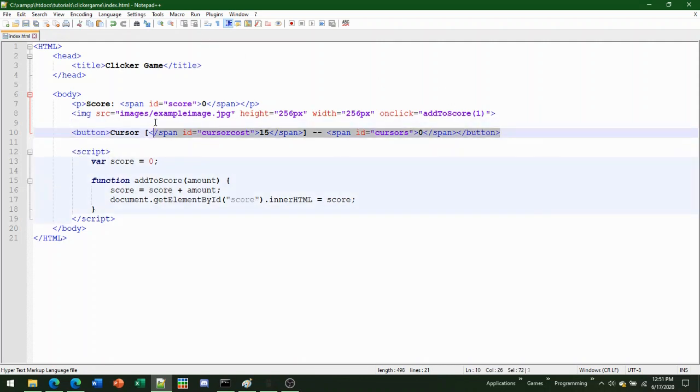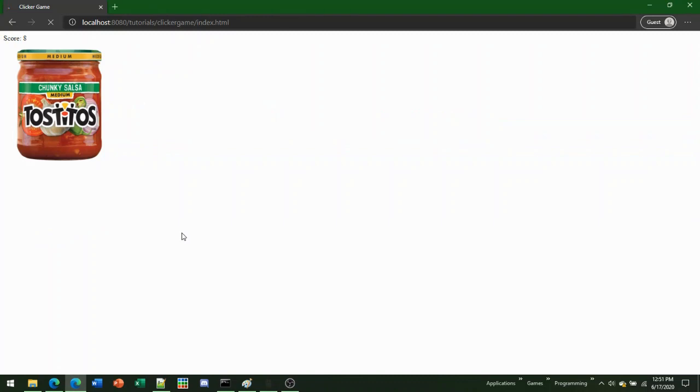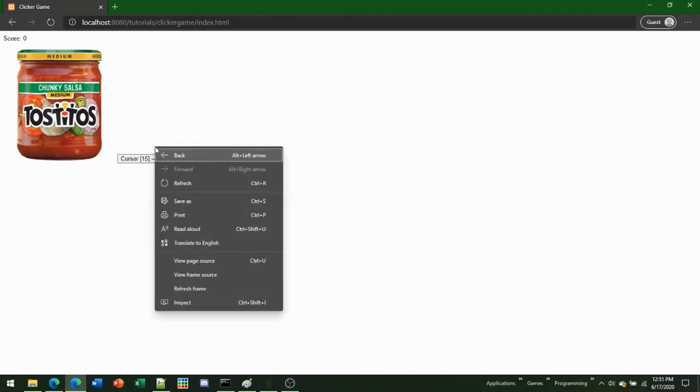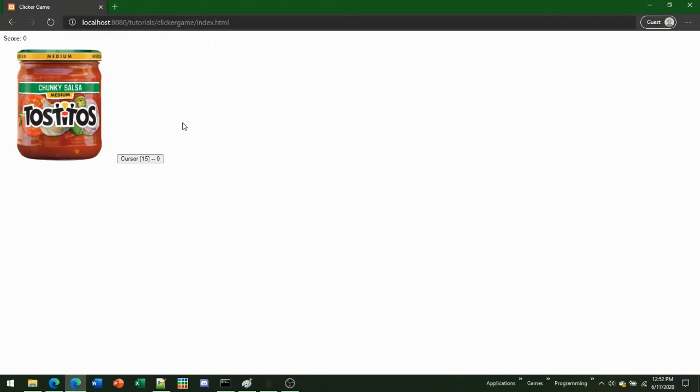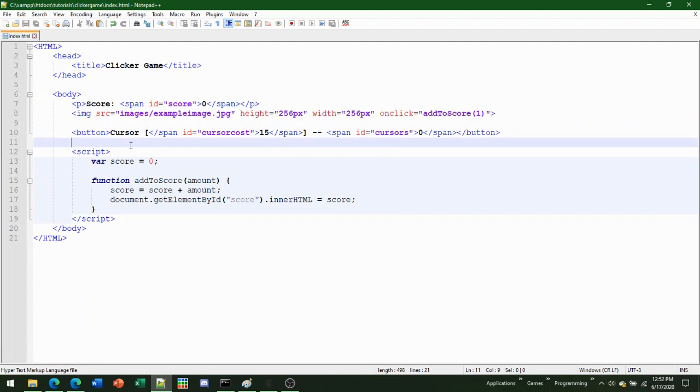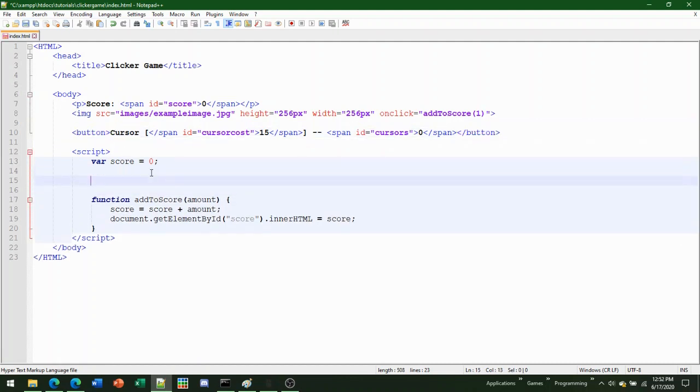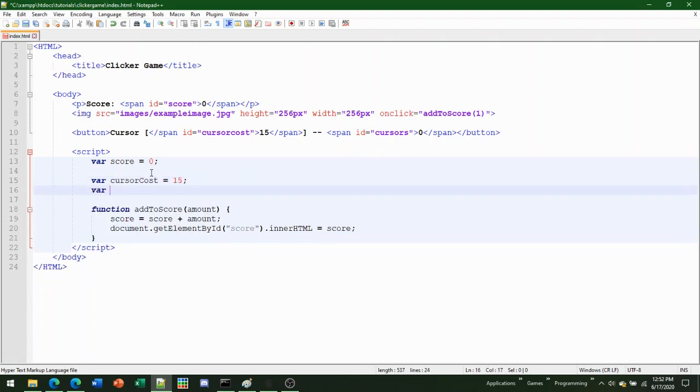Okay, so this is our new cool button. So look at it, and look at that. That's your new button. Now this button's not going to do anything until we actually code it to be able to do stuff. In order to do that, we need to go into here, and we need to create some variables. Var cursorCost equals 15, and var cursors equals 0.